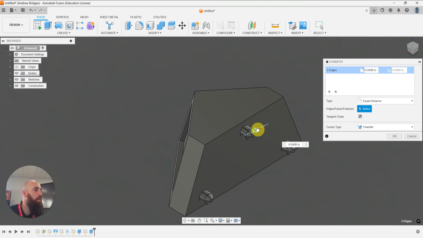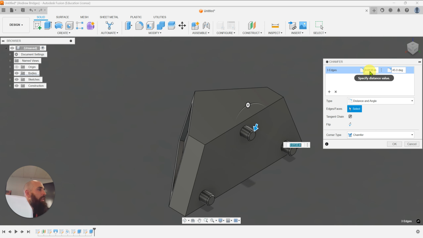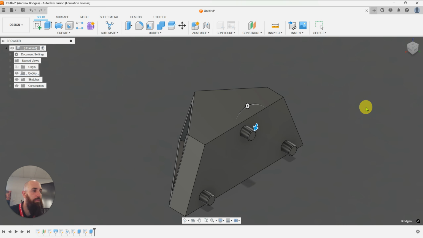Now, when we go to push that in, how far in do we want to go? Well, look, it's giving us an equal distance chamfer right now. However, looking at our drawing in the top right, we see it's a 0.01 times 45 degrees. So we actually want a distance and an angle. And we can change this to 0.01, 0.01, and 45 degrees. That all looks good, so we can say OK.